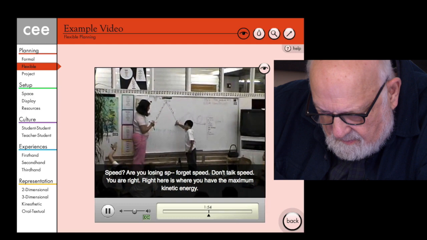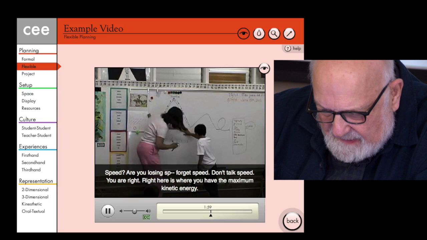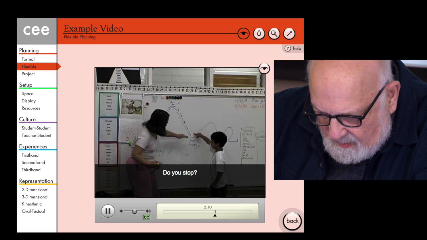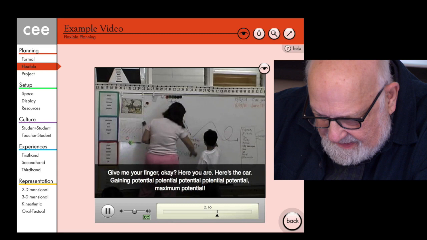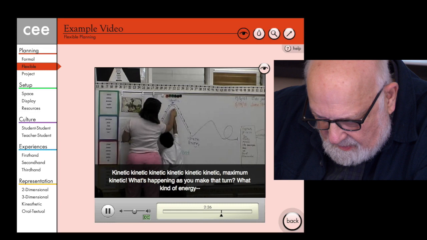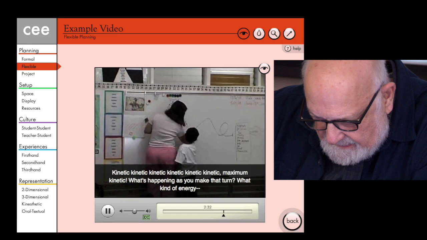Speed? Are you losing speed? Forget speed. Don't talk speed. Forget speed. You are right. Right here is where you have maximum kinetic energy. But you're stopping at that point. Do you stop? No, you just... What happens? Show me with your finger what happens. Here you come. Show me. Give me your finger. Okay? Here you are. Here's the car. Gaining potential, maximum potential. Kinetic, maximum kinetic. What's happening as you make that turn? What kind of energy? Potential.